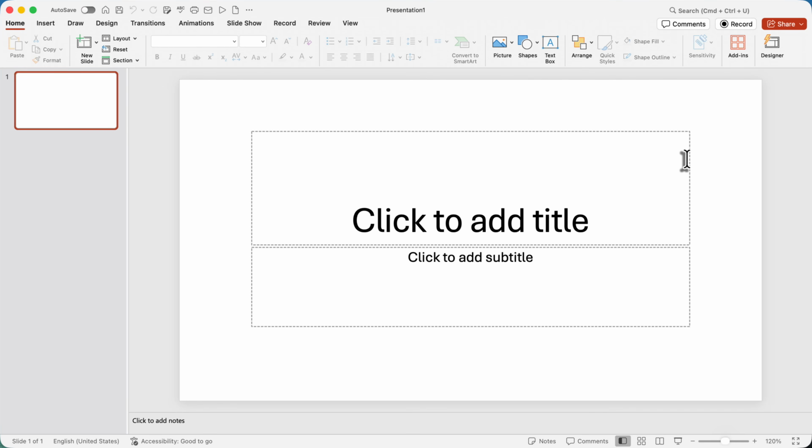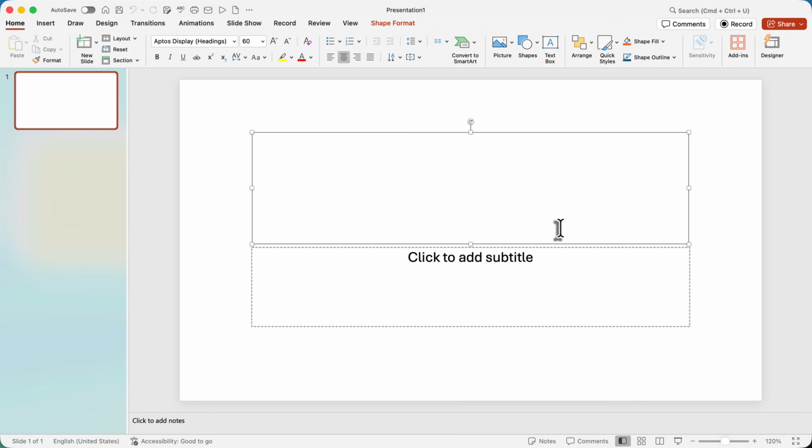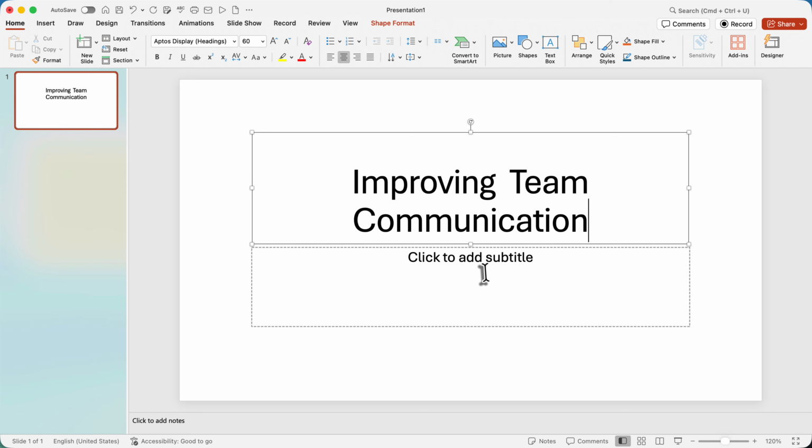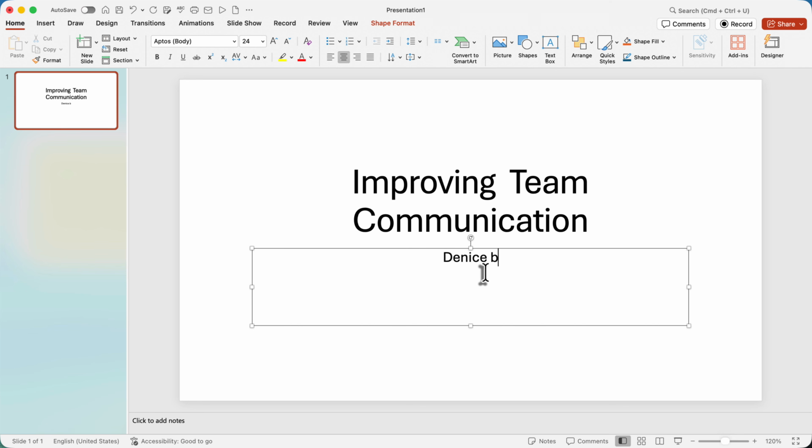Now we're ready to start building our first PowerPoint presentation. So the first thing we need to do is start with the title. The title of this presentation is going to be called Improving Team Communication, and that's what I'm going to add here. And for the subtitle, I'm just going to put my name because I'll be presenting this presentation to the team.